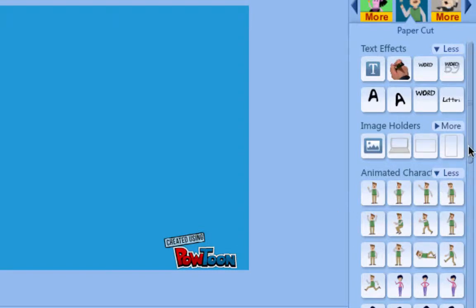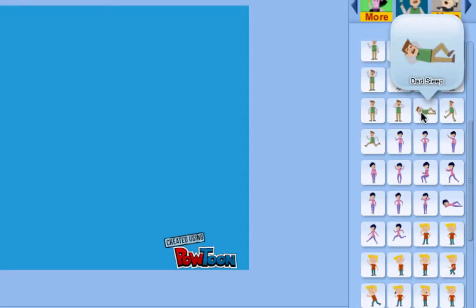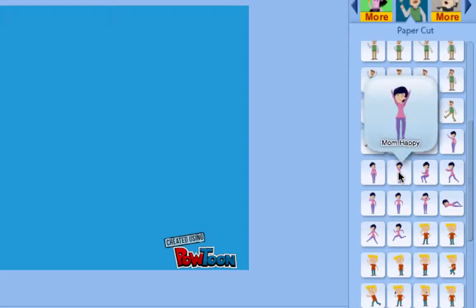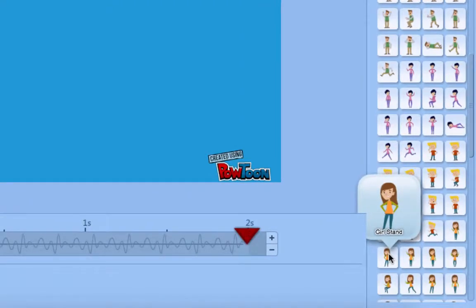And if you scroll down, you'll see a number of characters. So they have male characters, happy, jumping up and down. They could be snoring. Okay, then they have women with the same sort of ones that the men have, the happy, jumping up and down. They seem to have a girl character or a boy character, he's waving. And then they have a girl character.